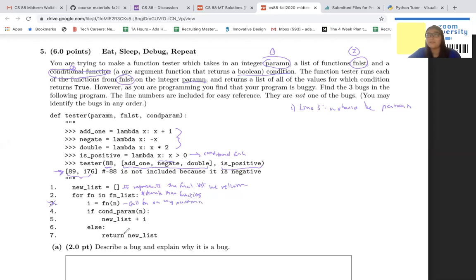Cool. So now the next thing that we have to do according to our function is we need to check the condition variable to see if it's true, the condition function. So I have this if case right here that seems to be doing that. So I check if cond param n, but then the thing I want to ask myself is, should I really be calling this cond on param n? And the answer here is no. I should be calling it on the result of my function.